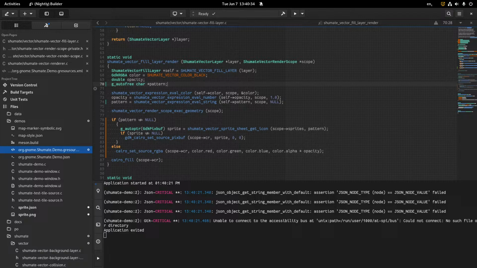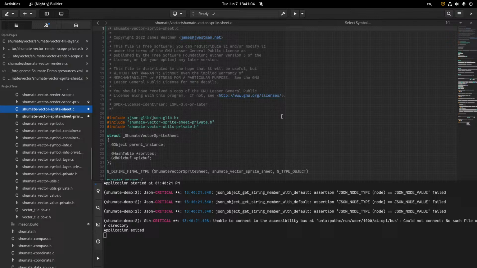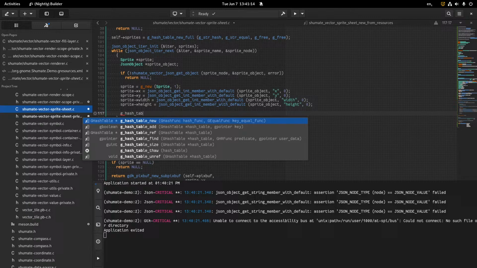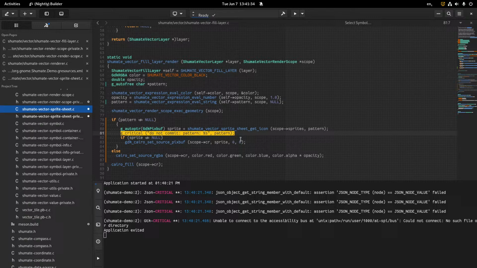Now we need to figure out why it's not finding it in the first place. So I'm going to go ahead and print that. Then when we're loading the sprite sheet, we'll do the same thing, we'll print all of the... Oh, never mind, that would be why. It would help if we actually added the sprites to the hash table. Always something silly and simple like that.